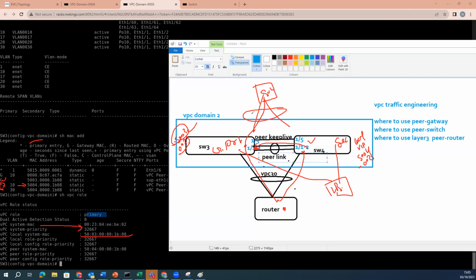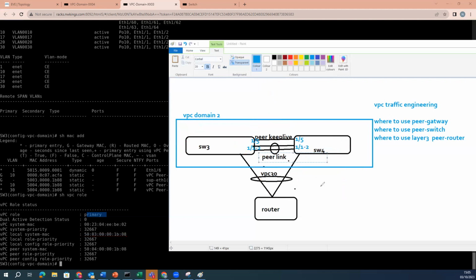The reason is that the same entry is learned from here, and if it is learned from here, this loop will be created in the infrastructure, right? And the second use case is if we have source NAT running here. Source NAT usually needs symmetric traffic, right? If traffic is coming from here and going here, and if somehow anything happens to the port in the port channel, traffic goes here, traffic will always be asymmetric.